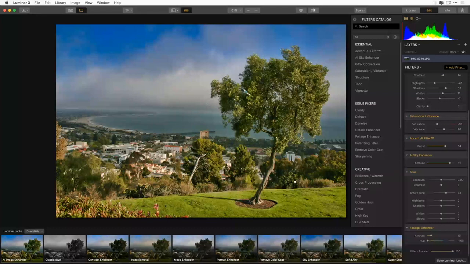And the nice thing is, if I took a bunch of images in the same location and I wanted to process them all very quickly, I have a lot of options when it comes to working with Luminar 3. One thing I can do is save all of these settings to my right as my own personal Luminar look. I'm going to call this TWiP webinar, so I remember what it's called.